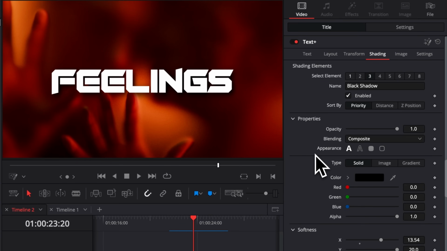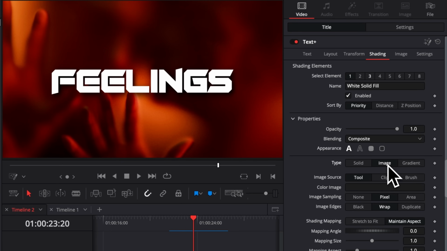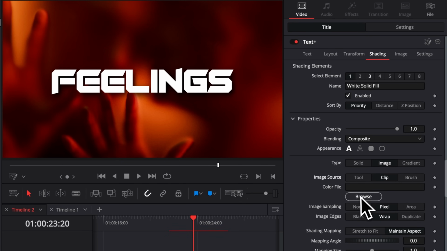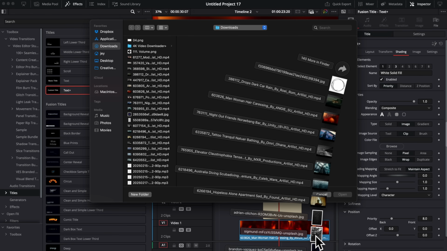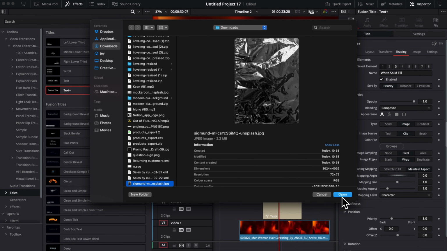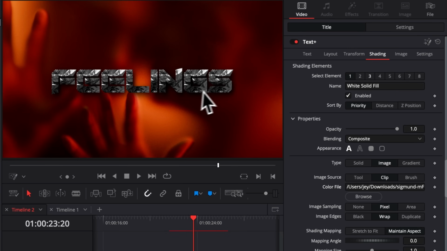Now, another cool thing that you can do here in the shading element is, for example, adding texture to your text. That can really help make your title come to life. So an easy way to do that is simply to go here to select element number 1, and then we're gonna select here image, and we're gonna switch from tool to clip. And then here we're gonna browse and bring any image we want. So for example, here I've downloaded that image. We can just take it and add it right here, and it's just gonna bring some texture to my text.